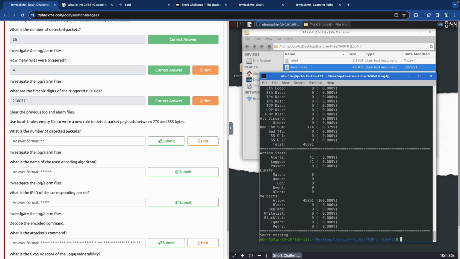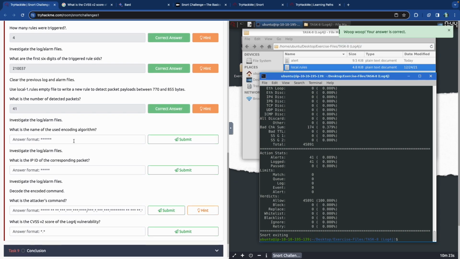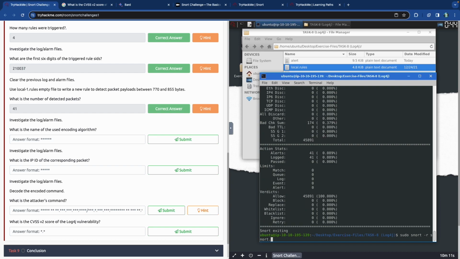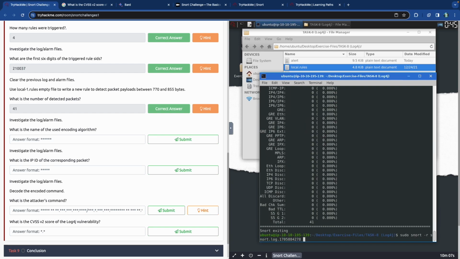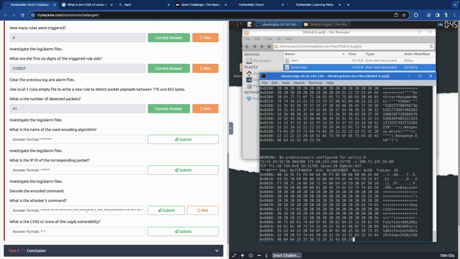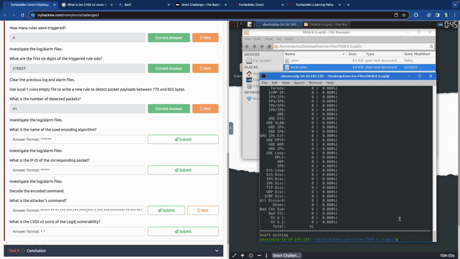There we go. Okay, so what does it say? So the first question is: number of detected packets is 41. And what is the name of the used encoding algorithm? Okay, let's try to investigate our file here. So sudo snort read snort.log, and I need to actually do that again, but with hexadecimal so I can get the full contents. Okay, so we got that.